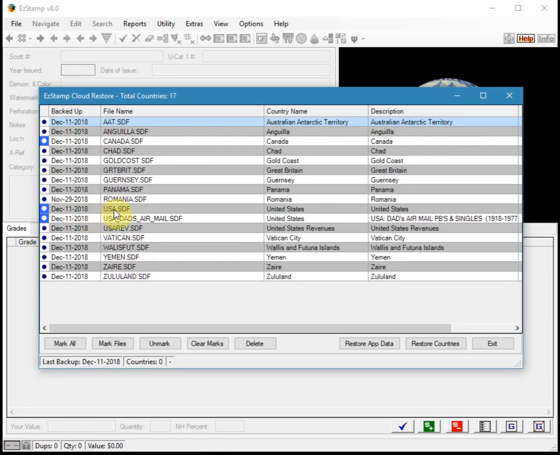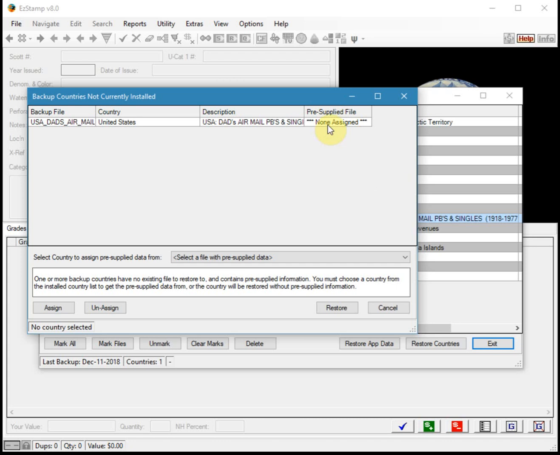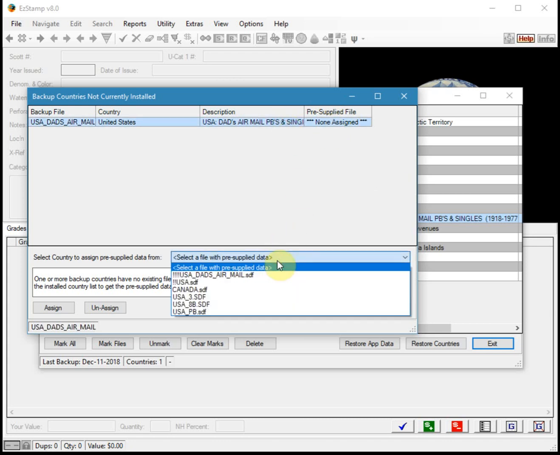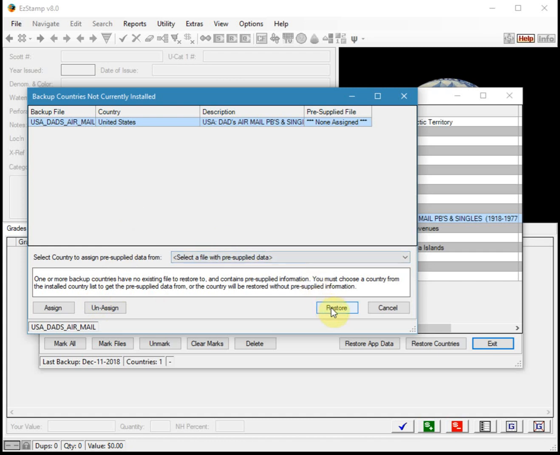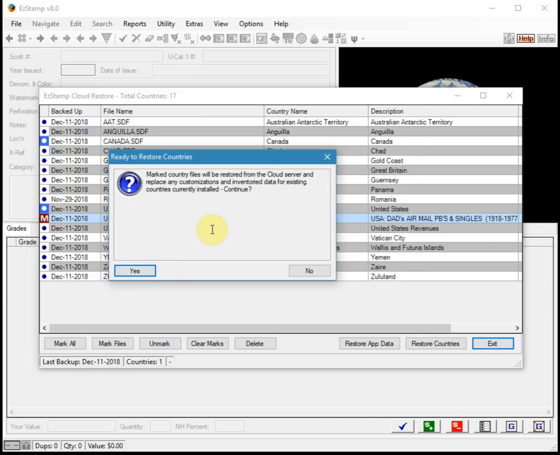So I'm going to say restore the USA airmail file. And now it's asking us to assign a country to it. But if you look here, USA is not available. So there is no way to restore that with all the supplied data. I'll do it just to show you what will happen. So this is telling you that we restored, but it will basically become a custom file.